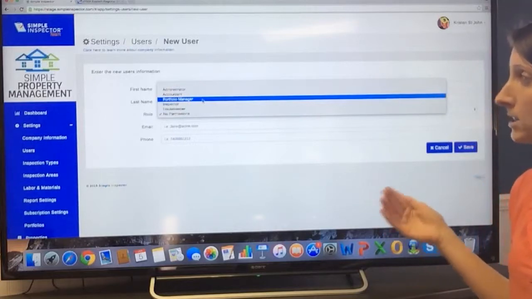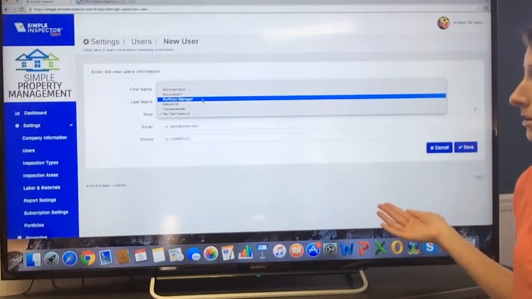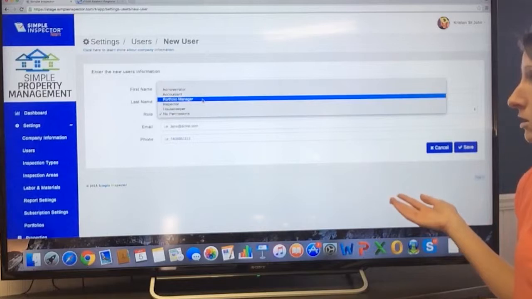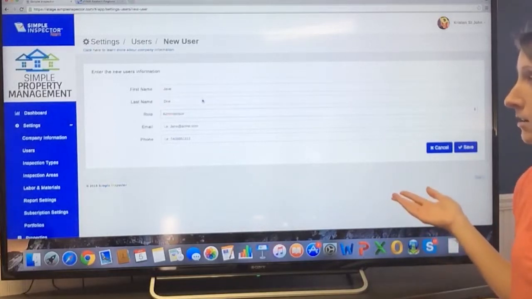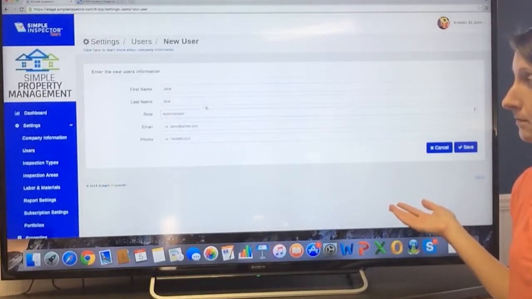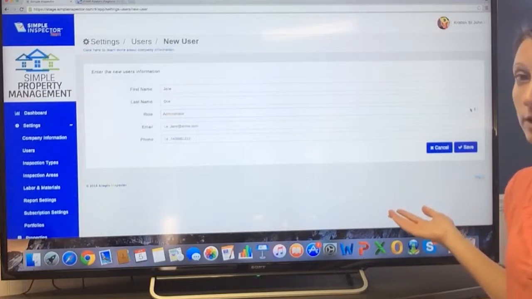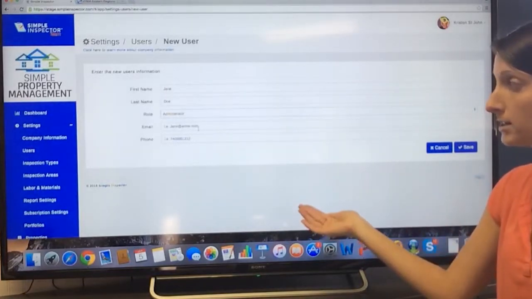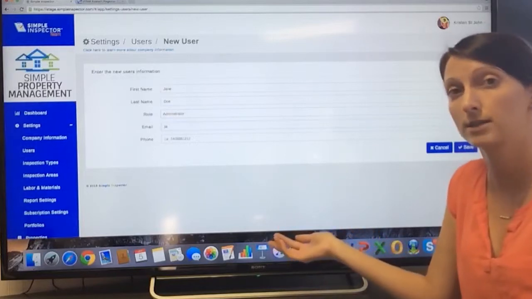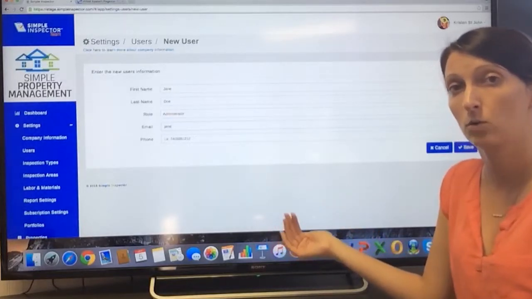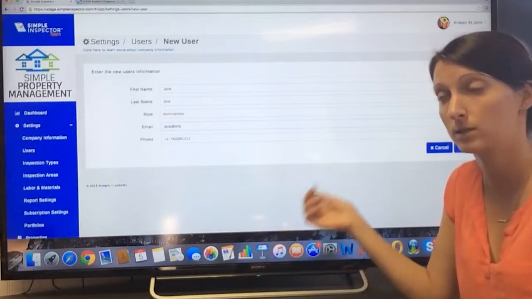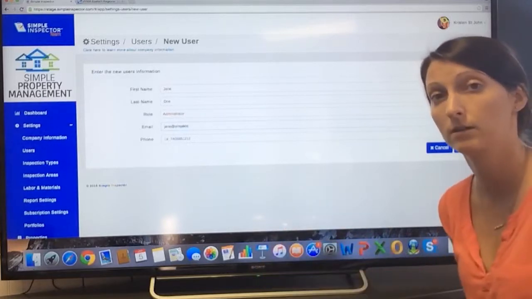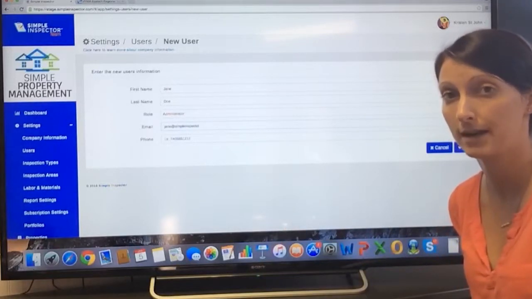So go ahead and select the role for this specific user. So Jane here is the administrator. So we've selected that role for her. If we continue on, you're going to want to enter Jane's email address. Now this email address will be used for Jane's login information, and this will also be where she will get an email to access her account and set it up.